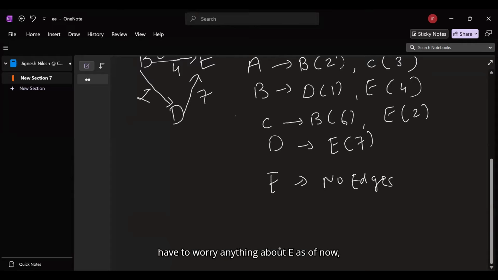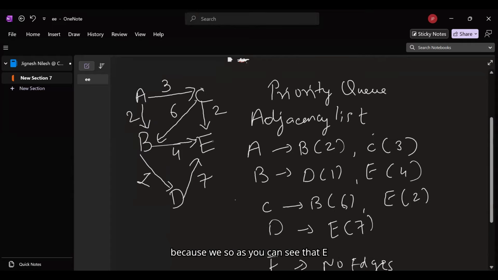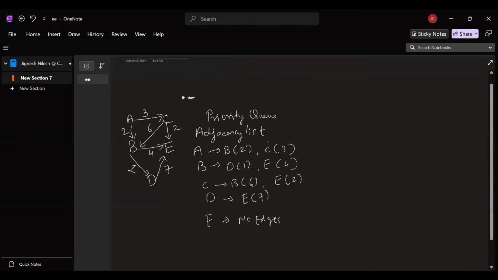And then if I look at E, I don't have any edges. So we don't have to worry about E as of now, because as you can see, E is a kind of dead end: everybody's coming to E, but nobody's able to go back from point E. Okay, so let me zoom this out a bit. Okay, perfect. So this is our adjacency list, and how are we going to create the queue now?